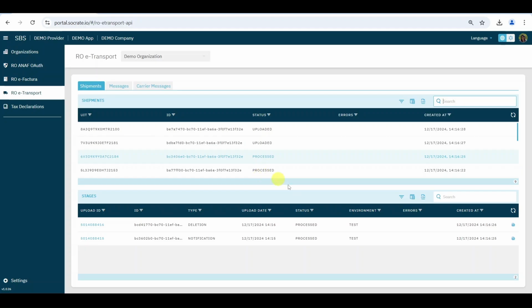Both shipments and stages have a status, as displayed in the status column. For example, immediately after creation, a shipment has the status uploaded. If the shipment was accepted successfully by ANAF, its status will change to processed after approximately 5 minutes. However, if the shipment was rejected, its status will change to rejected and the associated errors are displayed in the errors column. The SBS portal fetches the latest information from ANAF at roughly 5-minute intervals.